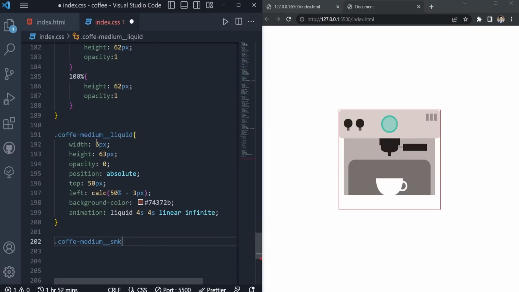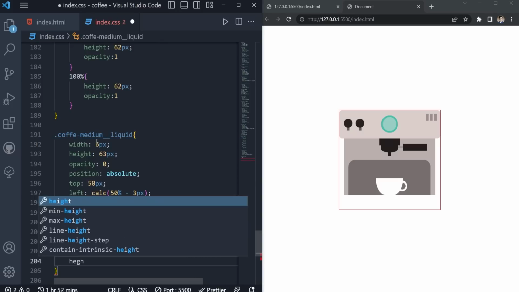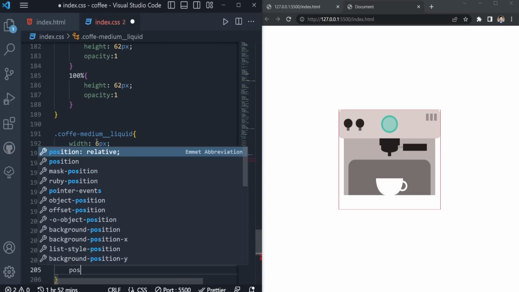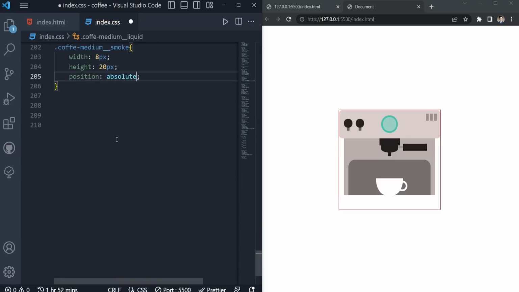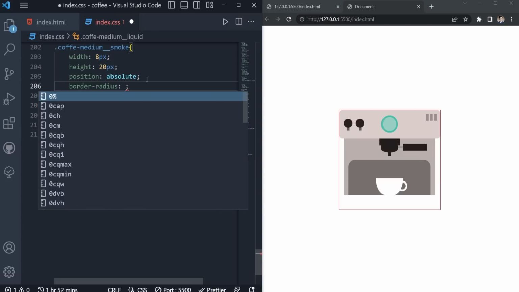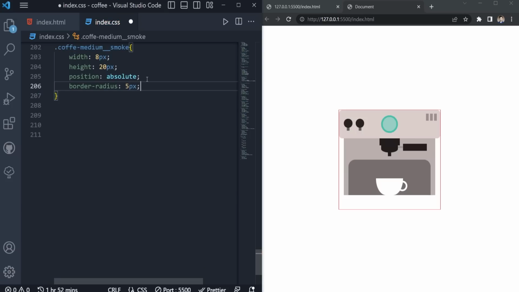After that we will have coffee medium smoke, because you want the color for the smokes. For small smoke, we will have a width of 8 pixel, correct? Apart from that, a height of 20 pixel. Again, the position is absolute, of course. And apart from this, a border radius of 5 pixels. Small droplets it should look like.